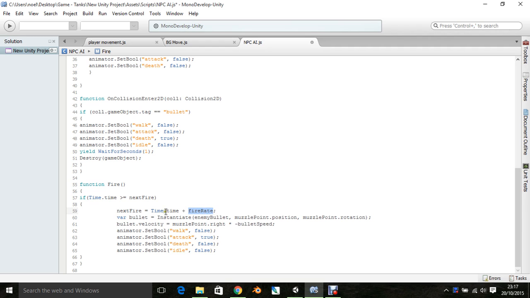So if this number was 10, if this was 30, it would be 30 plus 10, so this next fire will be 40. And the time is continually ticking on, 31, 32, 33. If time is bigger than next fire, then we perform this function here. So by changing this fire rate, we get to determine the rate of fire.